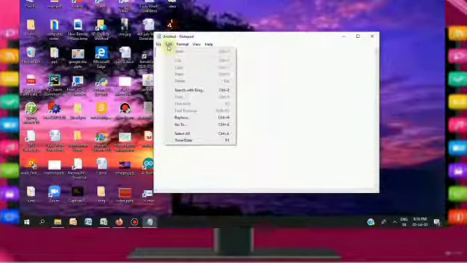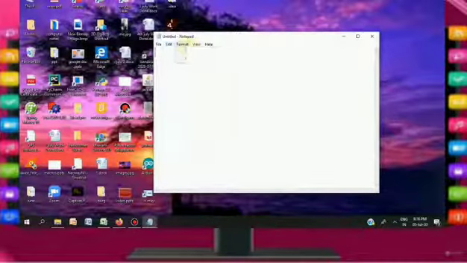Edit menu. It has options like undo, cut, copy, paste, delete, search with Bing. Bing is a search engine. Then find, find next, find previous, replace, go to, select all, time and date.